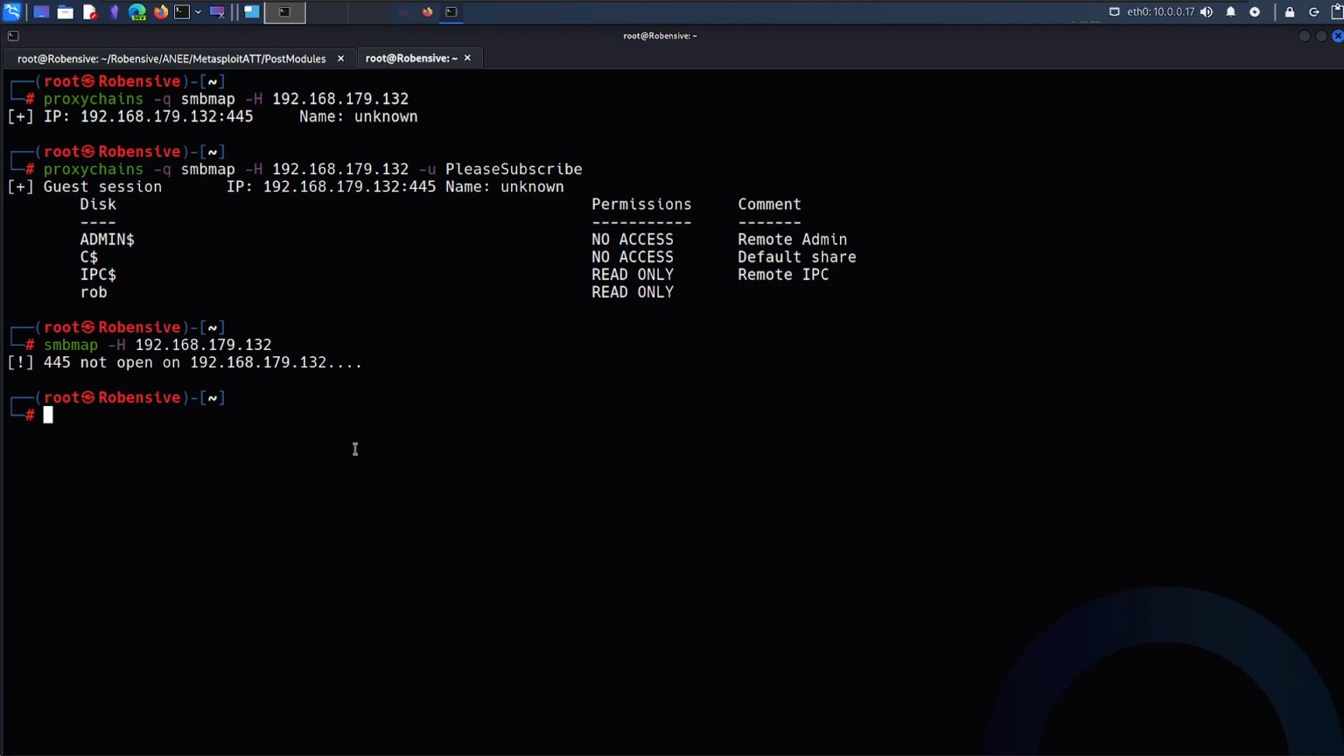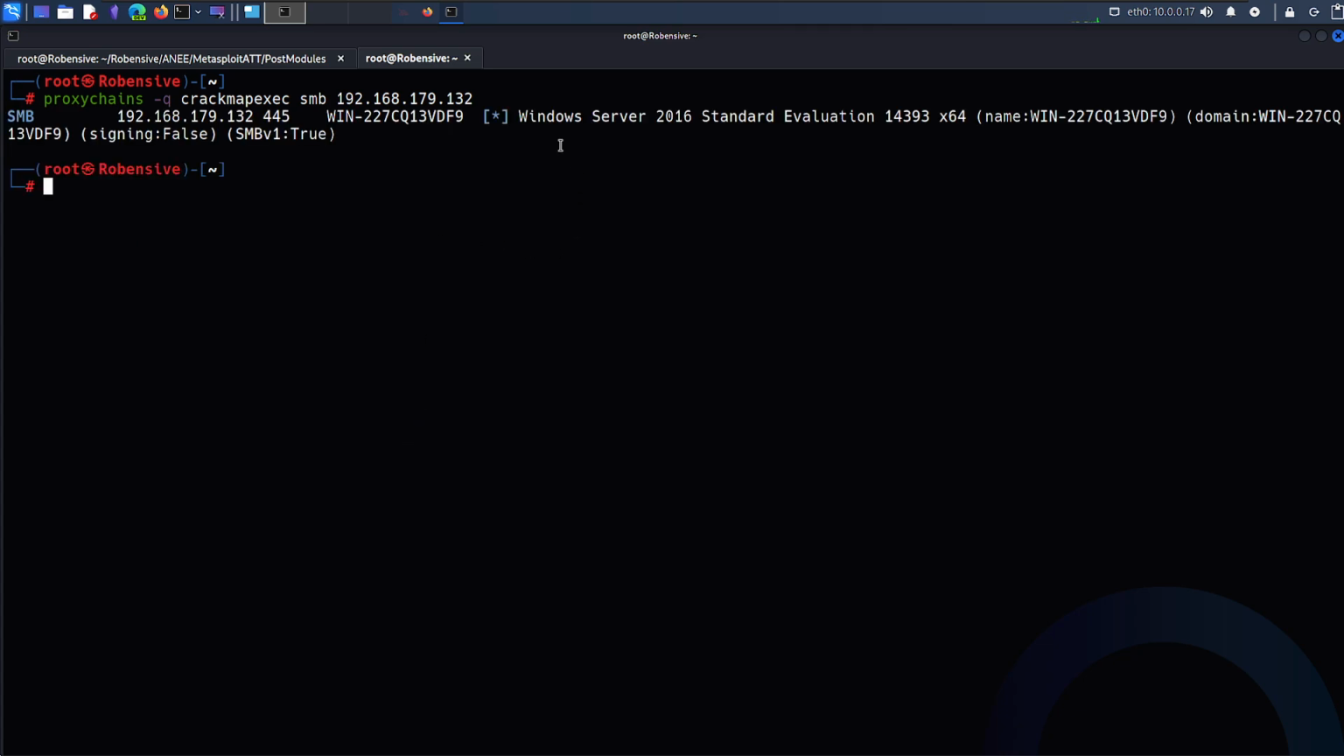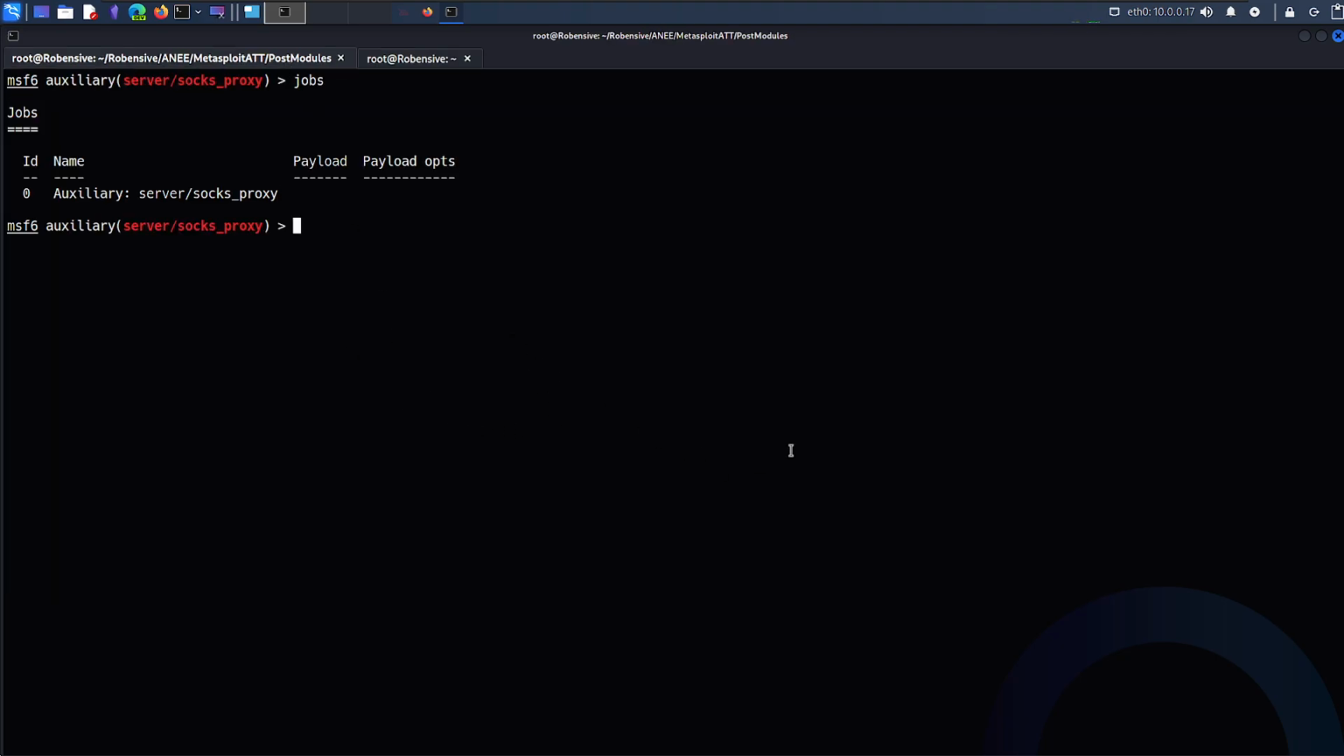The last tool I want to try with proxychains is proxychains -q crackmapexec with smb, and let's see how it goes. Perfect, it did work. It did manage to disclose that it's a Windows Server 2016 Standard Evaluation and the version and all the information. It also disclosed the domain name, which is of course the machine name itself, and also whether SMB signing is on or off. So I hope you like the concept of the post module.